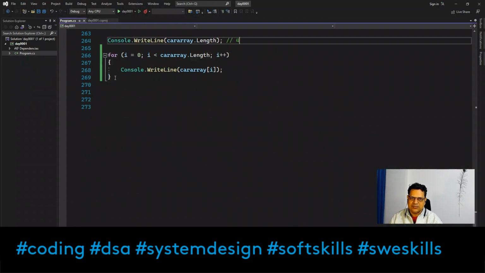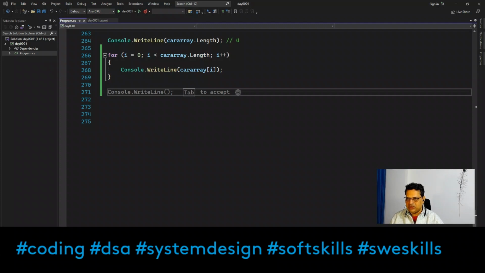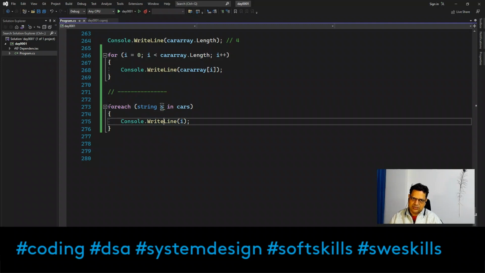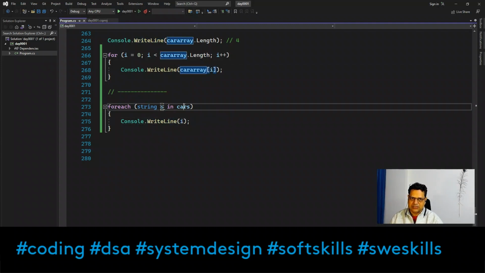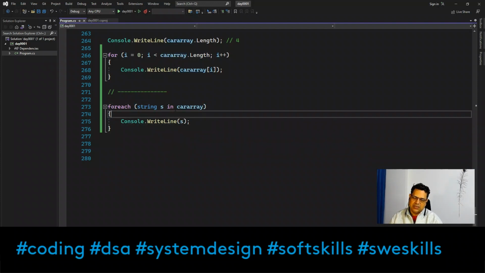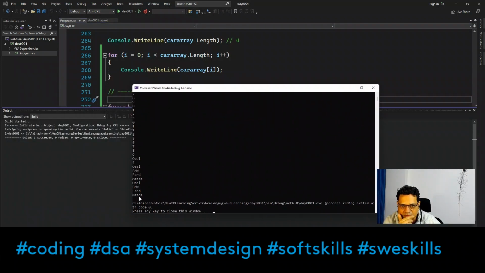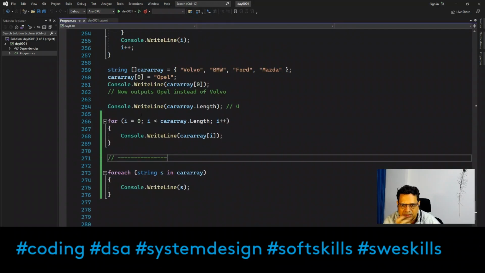Next is another way to print it, using foreach. Here, again, I is just replaced as s, the string, and this is not cars, it is car array. So with this car array, you just print all the strings. Again you will get the same output: Opel, BMW, Ford, and Mazda. The only difference is that here you are looping using the length, and here you are leaving all these headaches to the language and just using foreach.